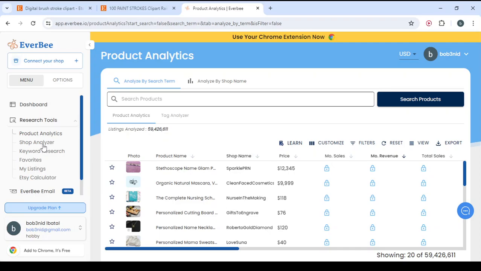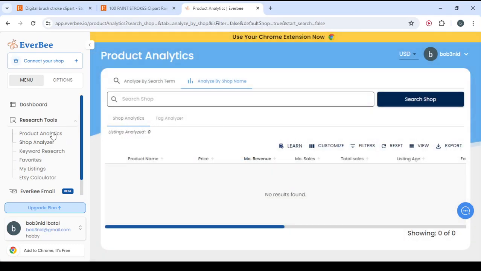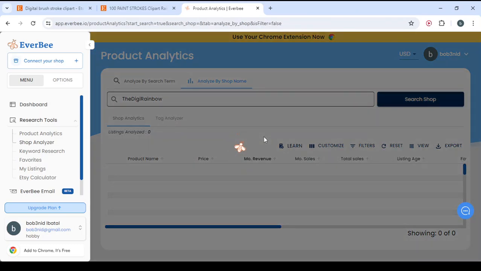And here, let's come to the shop analyzer, which is the spying tool that you're going to use whenever it comes to spying on certain shops. But when you want to spy on products, go to the product analytics. So here in the search shop, let's type the name of the shop, click on search, and wait for it to load.